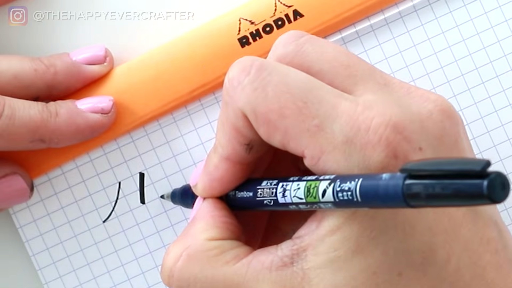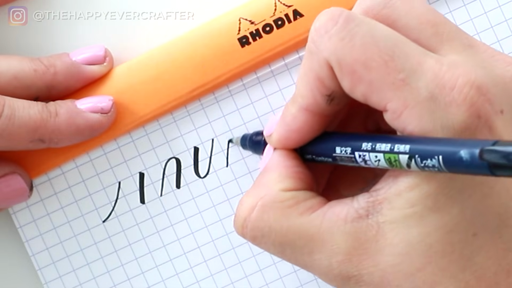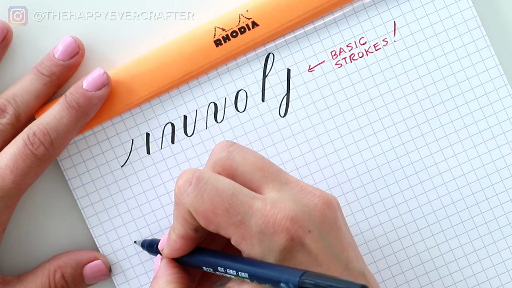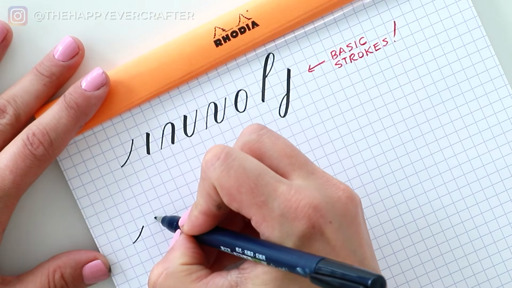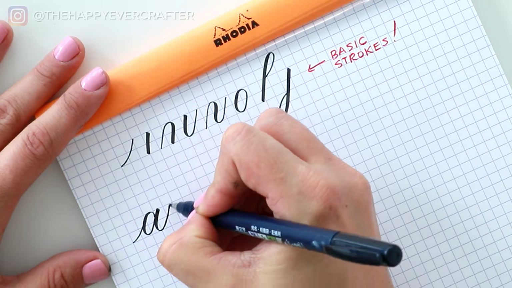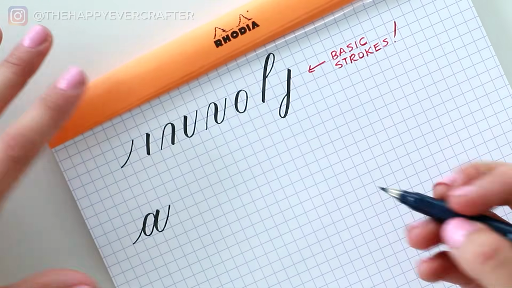So first off, as a quick reminder, this is what the basic strokes look like. And you need to keep these in mind as you're making all of your letters. So let's start with the letter A. This is what the letter A is going to look like all put together. But if that feels overwhelming, which it probably does if you've never done this before, let's break it down. So here's how I would do that.